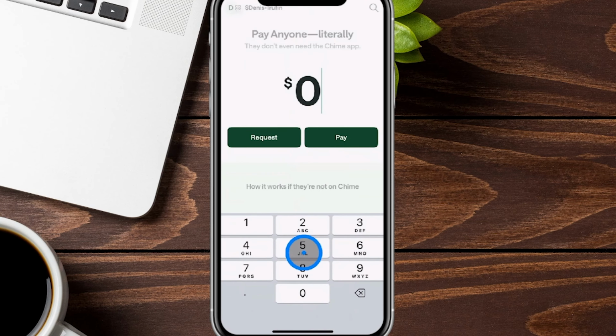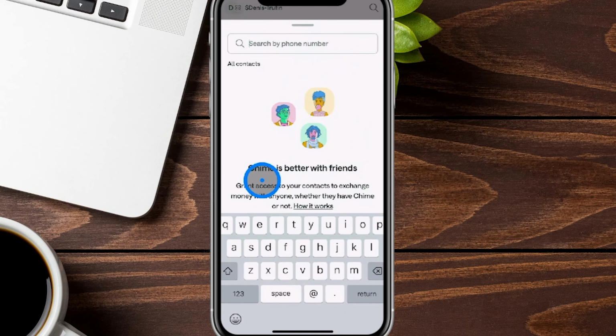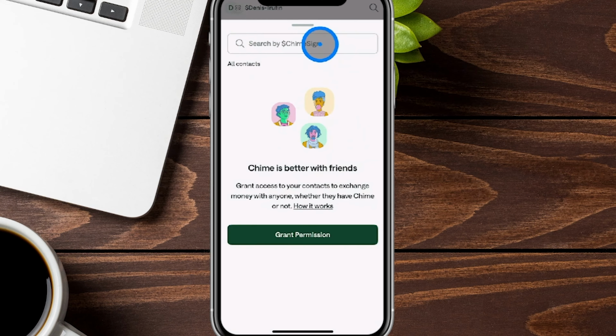So all you got to do is plug in whatever amount you'd like, such as $5 or whatever. Click on the pay option now. And then here it's going to ask if you'd like access from your contacts. I usually don't prefer this myself, but up here you can search by a couple of pieces like their email, their phone number, or even their Chime tag if they have one. But from here you can just plug in their phone number and go through the next step.